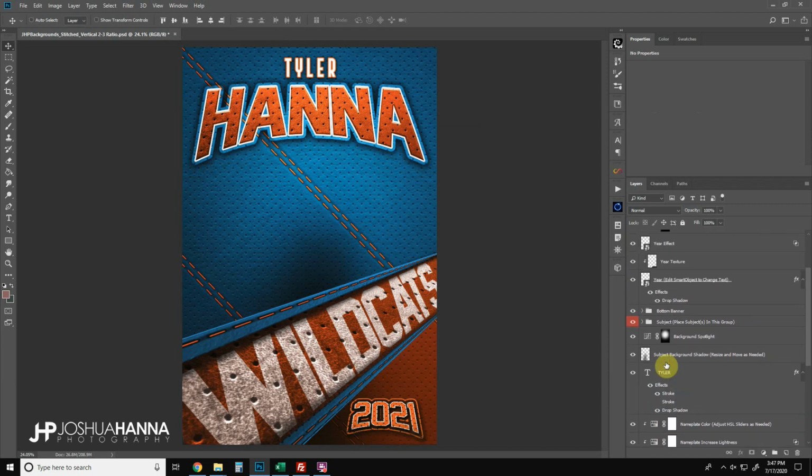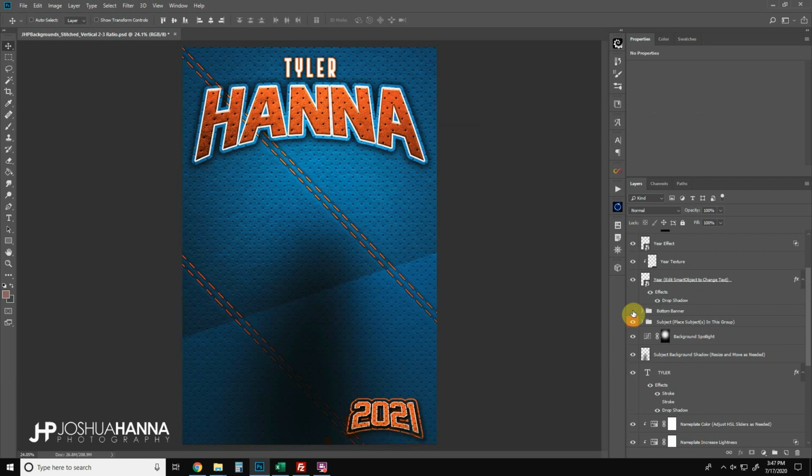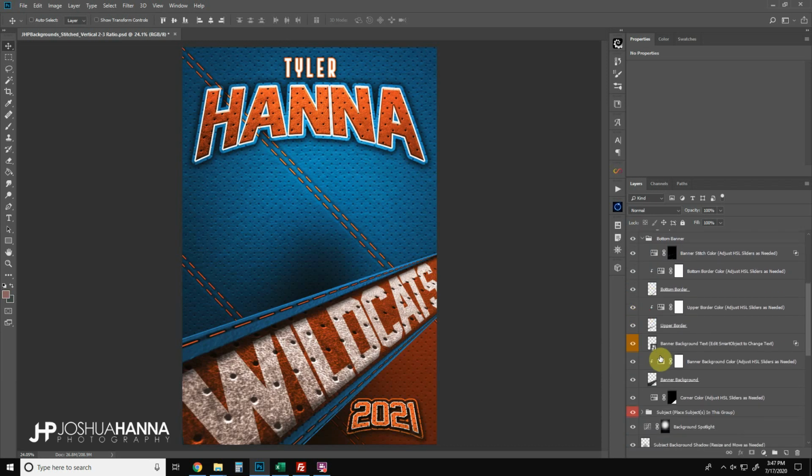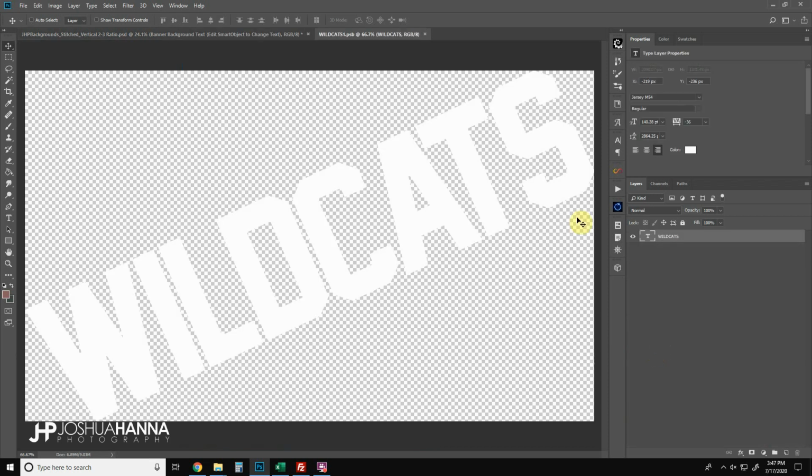The next spot here is on our bottom banner. We've got our banner in this group, so we're going to expand the group, and if we scroll down, there's a layer labeled banner background text, and you've got a note here: edit the smart object to change the text. This is the same kind of deal. We're going to go into the smart object by double clicking the layer thumbnail, and we can see the text here. It's already got some angles on things to get it up to that funky perspective that it's been set up as.